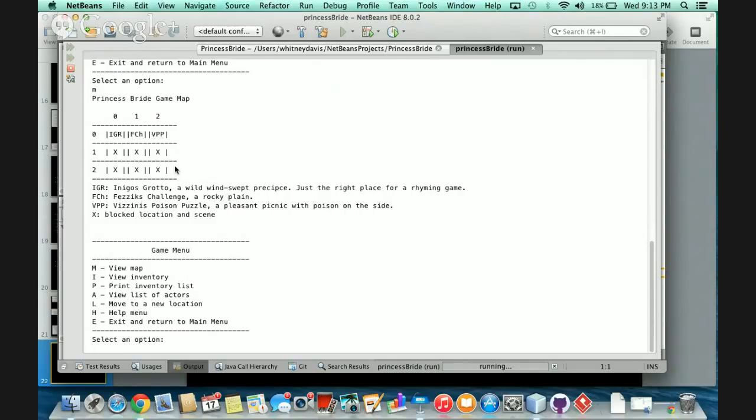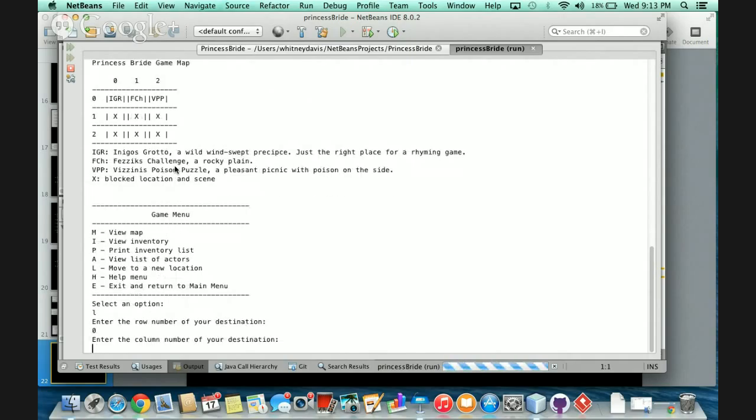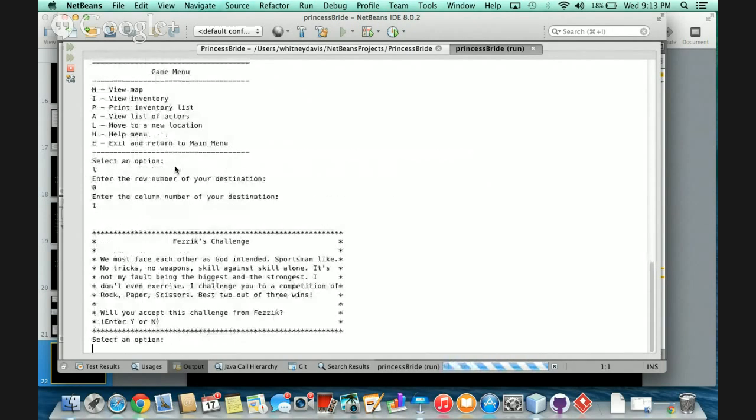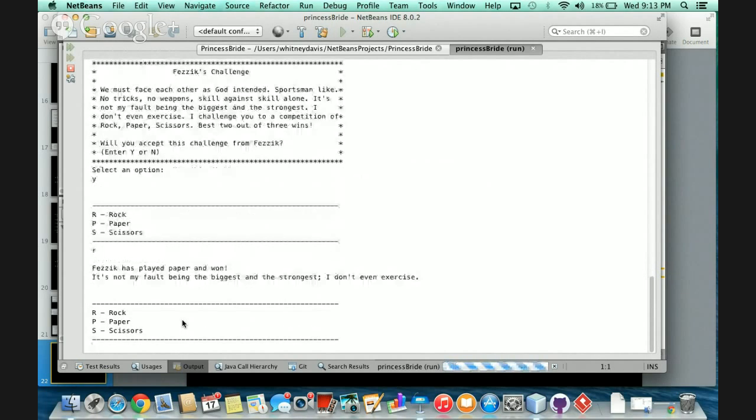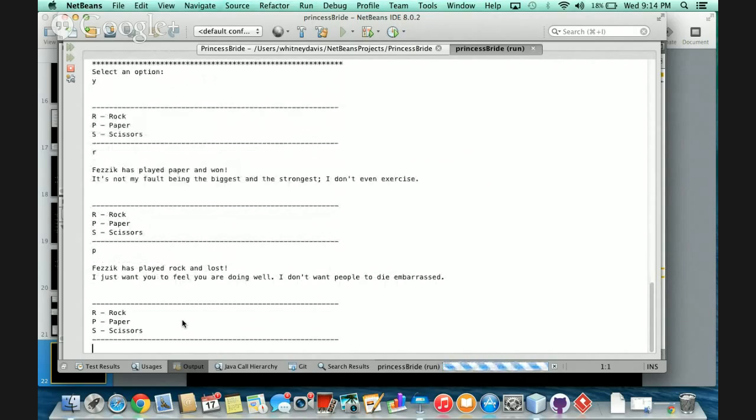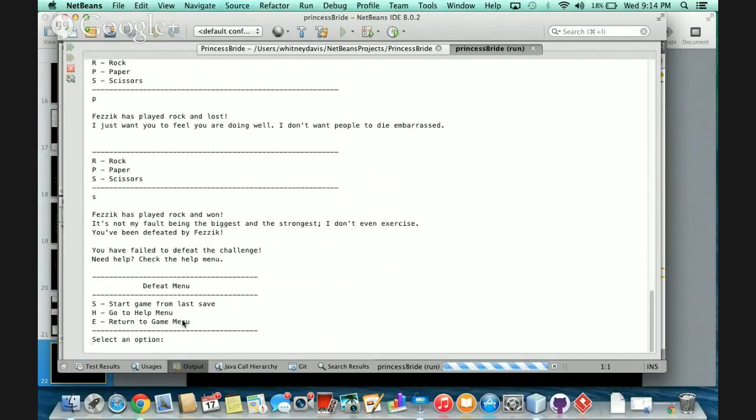So first I'd like to move to a new location. I want to go to Fezzik's Challenge, so row 0, column 1. We want to face Fezzik in a challenge of rock, paper, scissors, best two out of three. I would like to accept this challenge. I'm going to select rock. It looks like he's played paper and won. I next want to play paper. He's played rock and lost. So now I want to play scissors. And as it turns out, Fezzik has played rock and he's won. The defeat menu displays. I just want to return to the game menu.